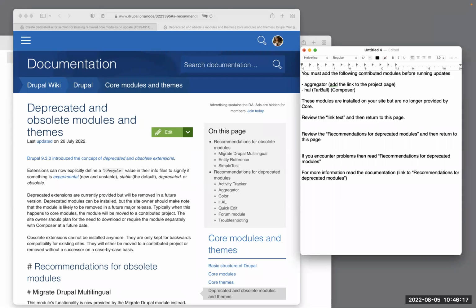And maybe also, since this documentation page is not specifically focused on the upgrade process, maybe we should make it clear that this is information about the modules, not information about what to do in this situation. So maybe the link text should be something like documentation on core modules.